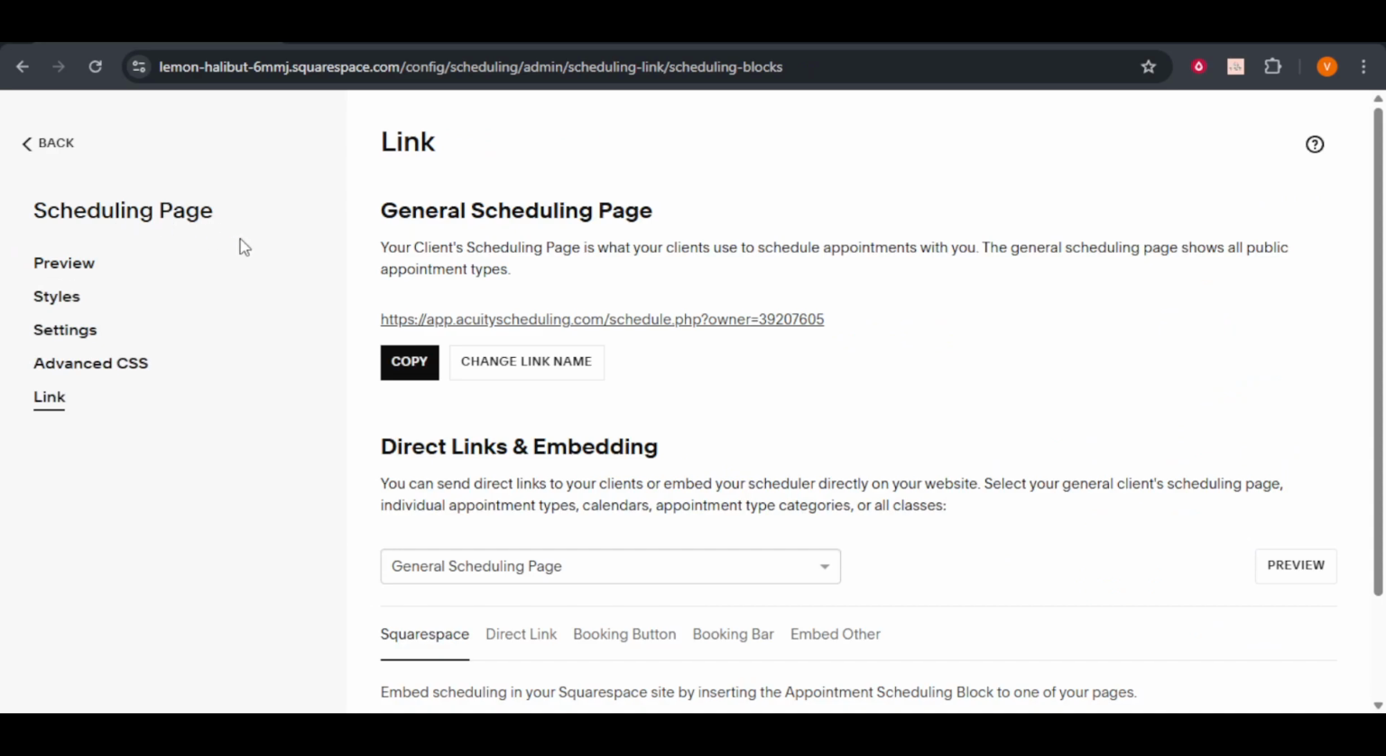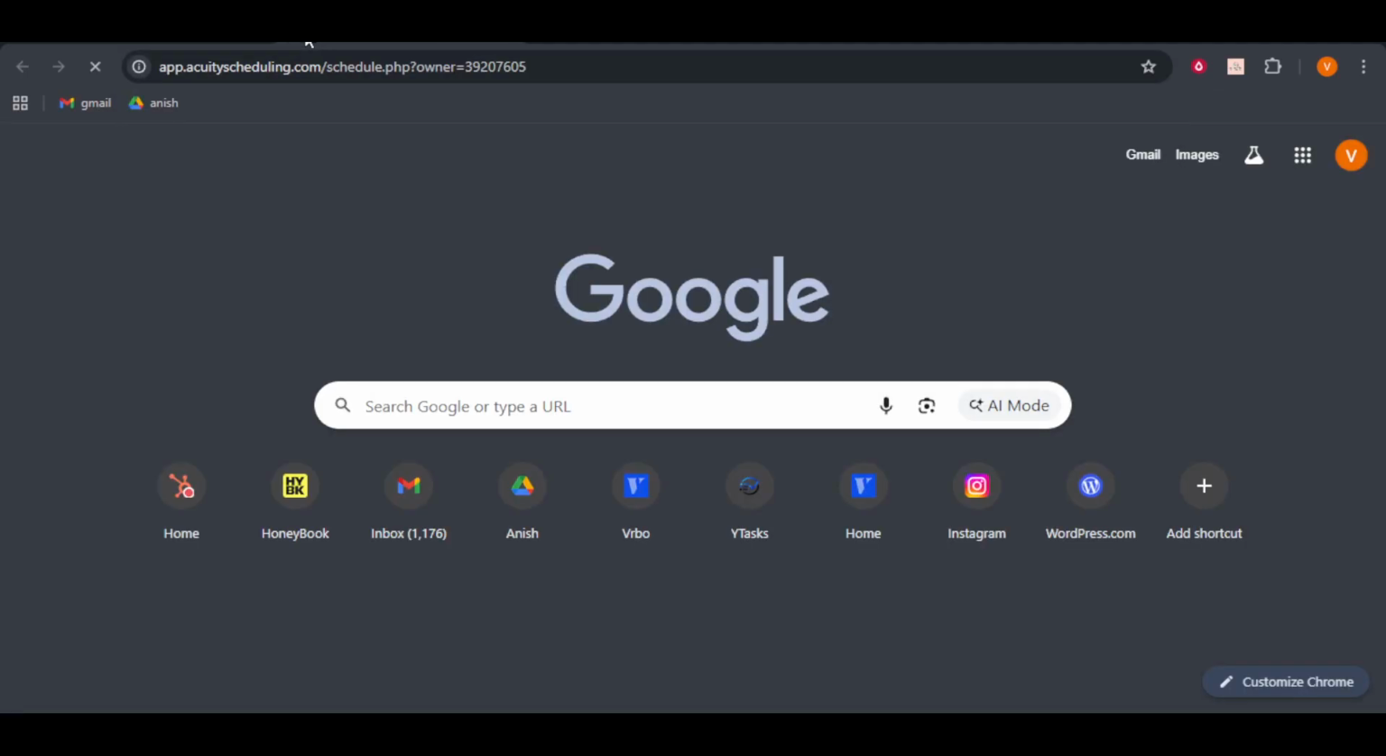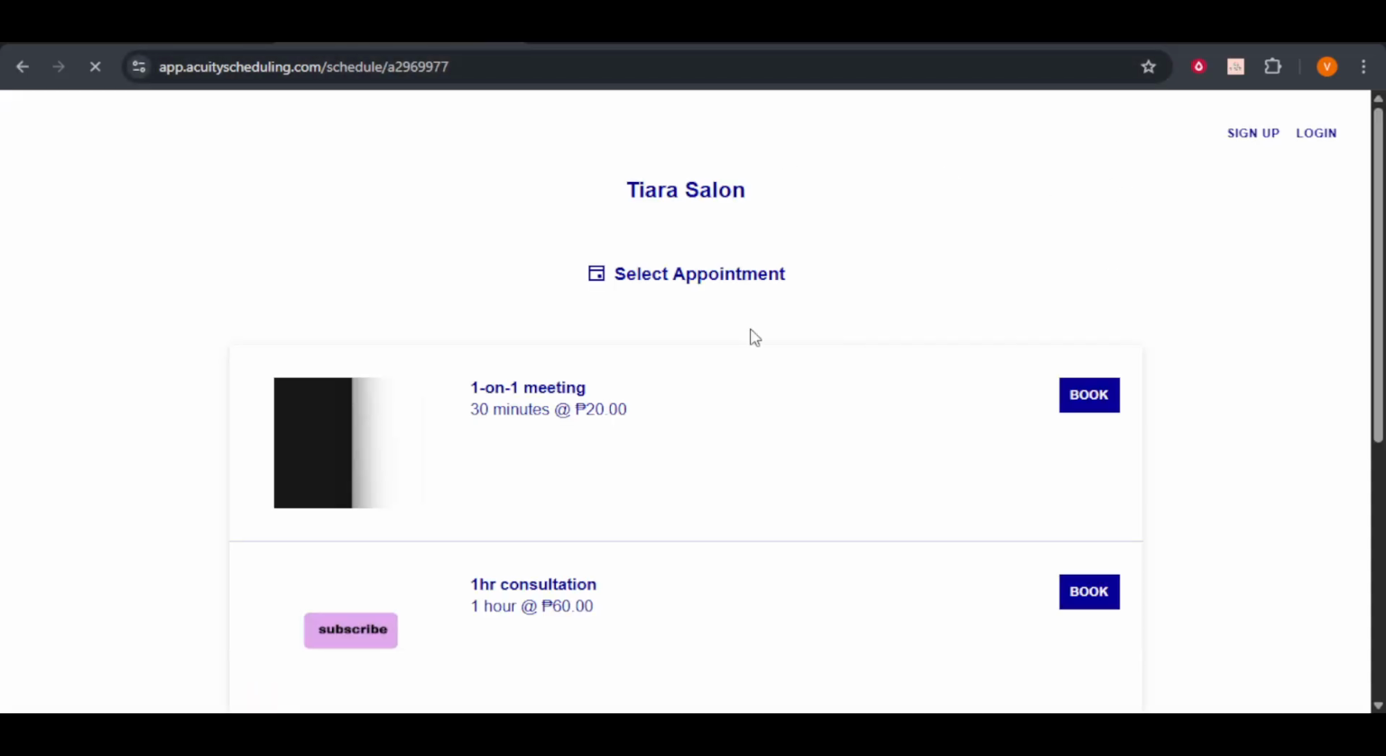Now, you'll need to open the link to view your scheduling page. This part is straightforward but very important to get right. You'll want to copy the general scheduling page URL. Once you have that URL copied, the next step is to open it in an incognito or private browser window. This is a critical step.